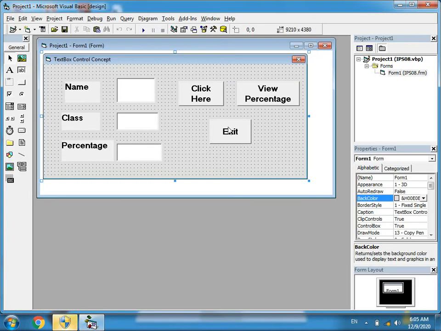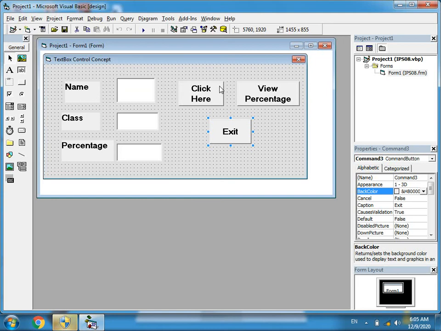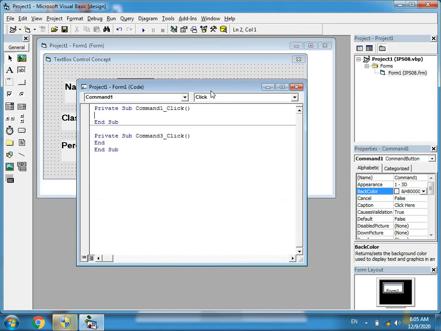Now we need to do coding. Run it. Click on the command button. No action happens. Now close it. Double click on the exit command button, and I will type the code here: End. Close it. Then click on the Click Here command button.